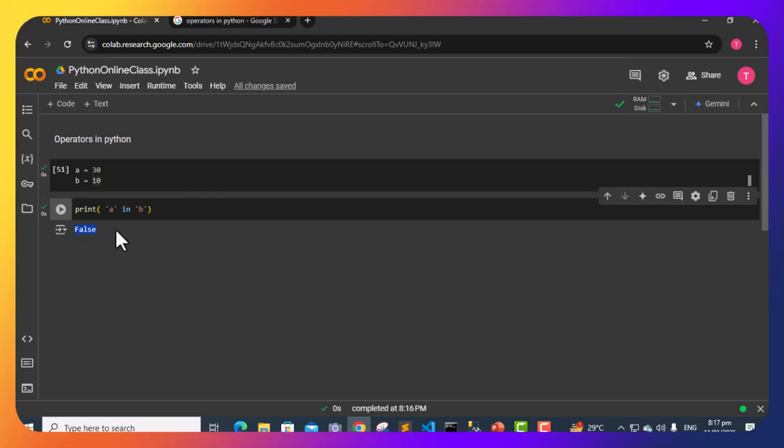Now we are trying to check if this A variable and B variable are members. So is A in B? Then it is not. Remember, you have to put your variable in string. If you are doing this, you have to quote them in either double quote or single quote.